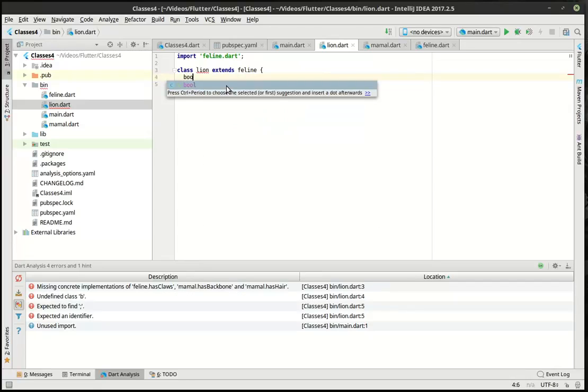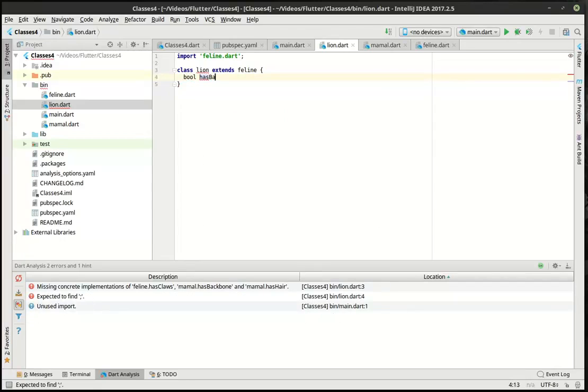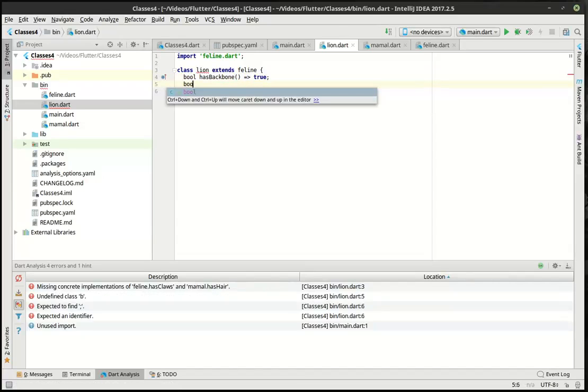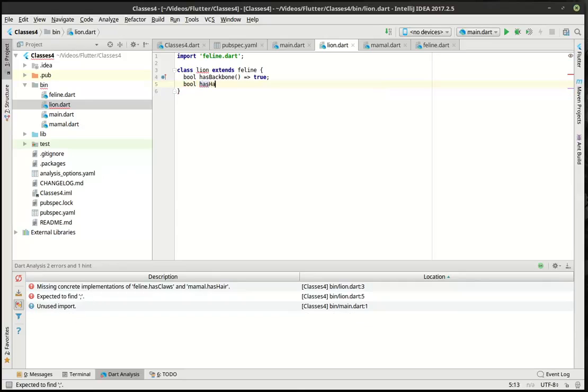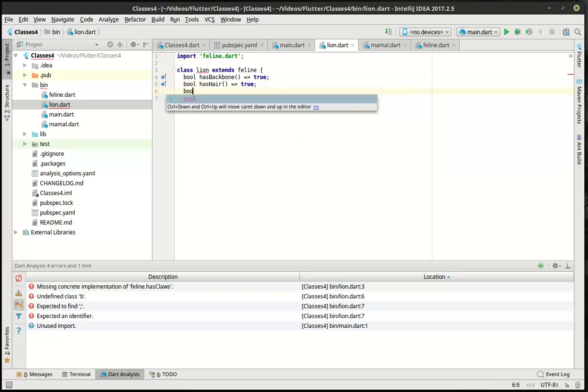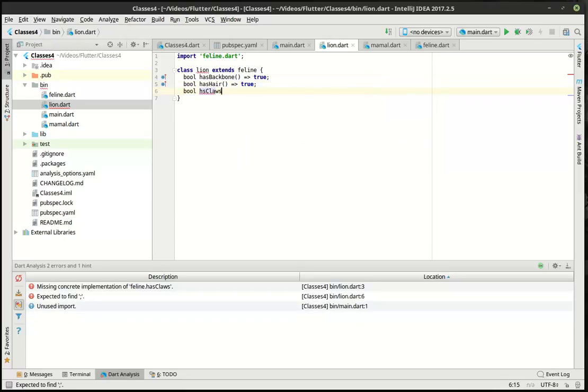So we're going to say bool has backbone. And we're going to actually implement this now. Bool has hair. Bool has claws. Misspelled has twice. Wow.